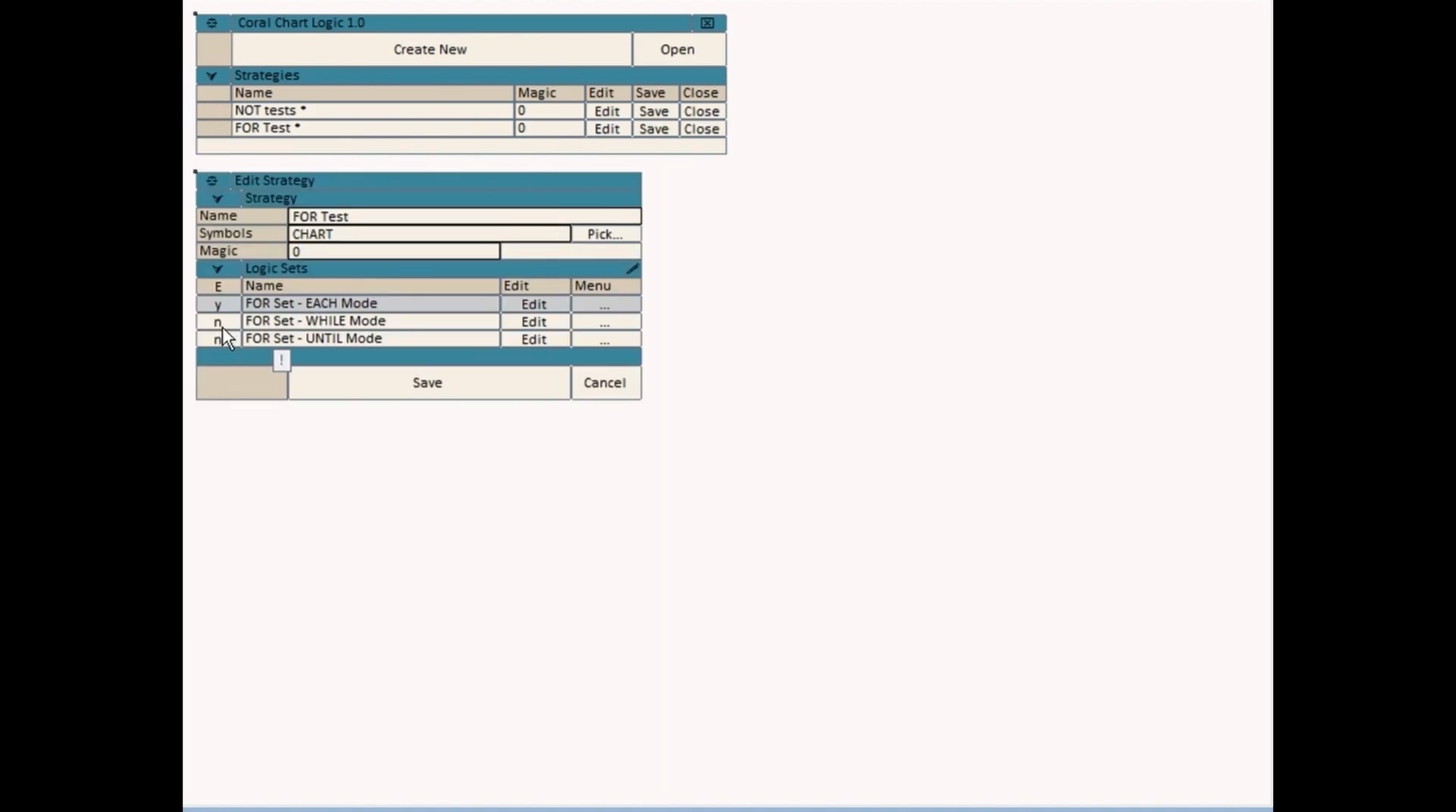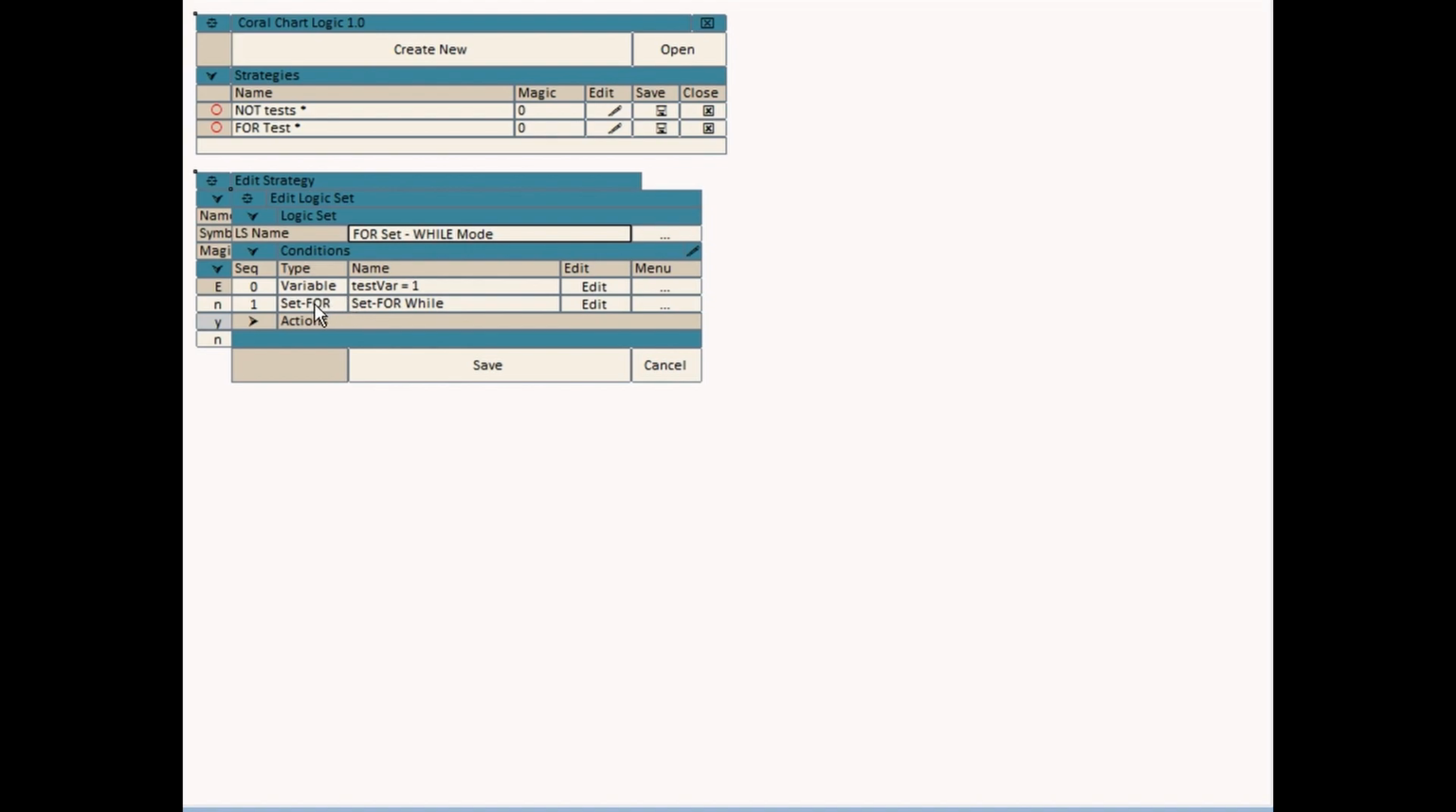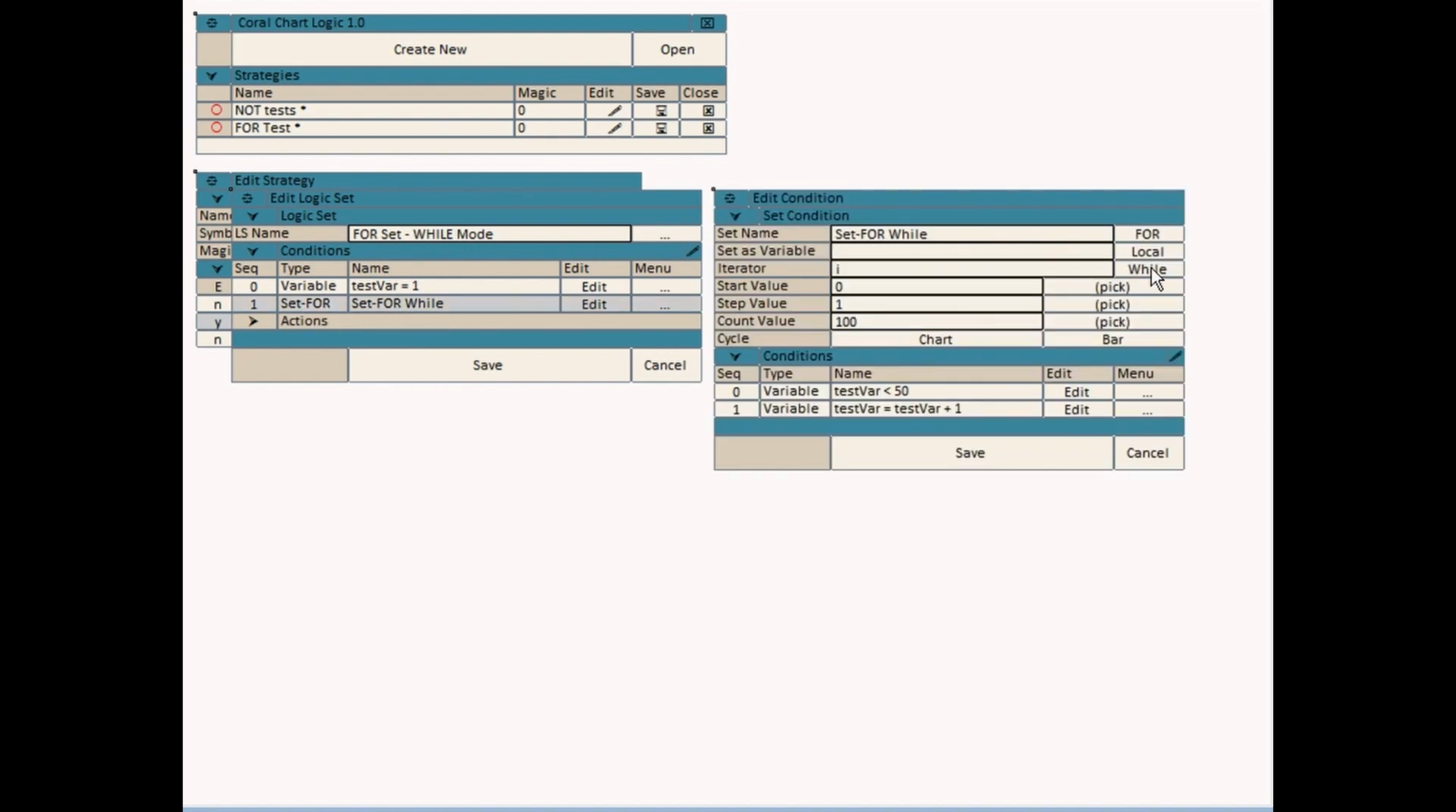Let's take a look at activate, or enable, I guess, the while loop. In the while loop, it's exactly the same thing, except I've just changed the loop type from the for each to a for while. Now in this case, I have a test here that says test_var is less than 50.